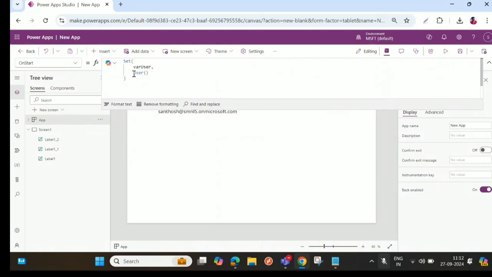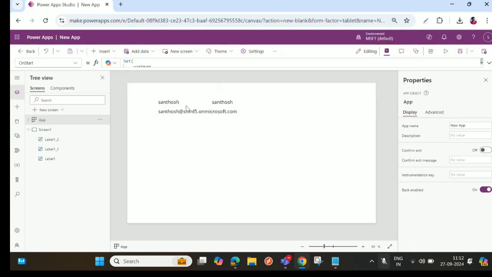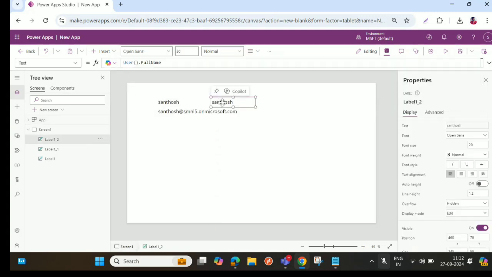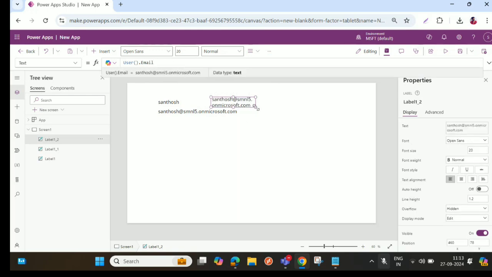So what I did here, I just stored this user function's entire data in the global variable var user, and I am calling all the values with respect to this global variable only, instead of calling user dot full name or user dot image or email every time, whatever it may be. If you have a profile picture, you can also have the image here by using this user function.